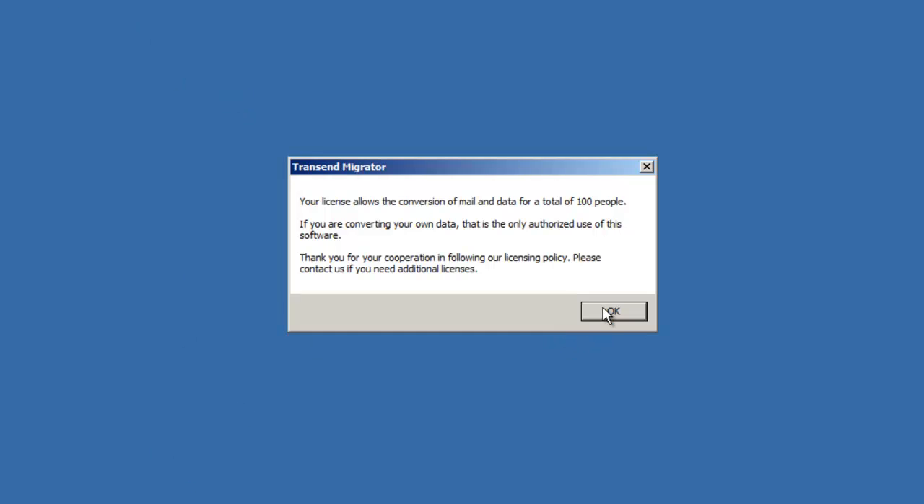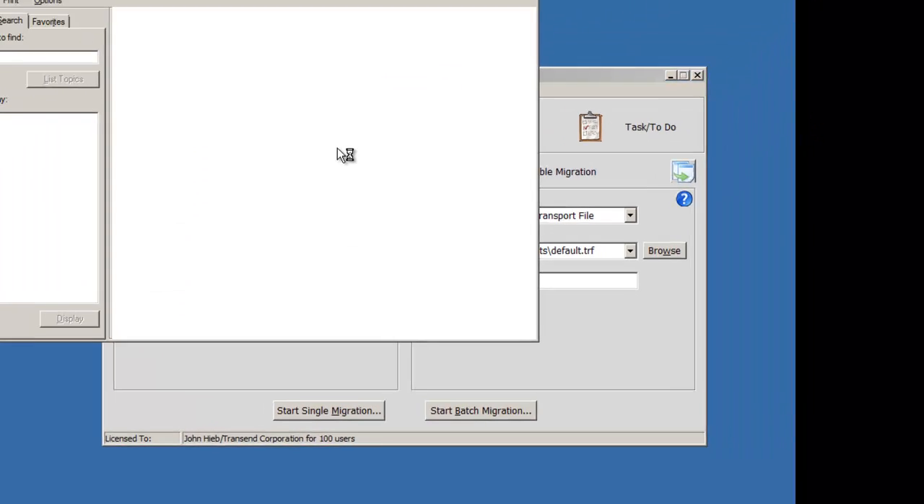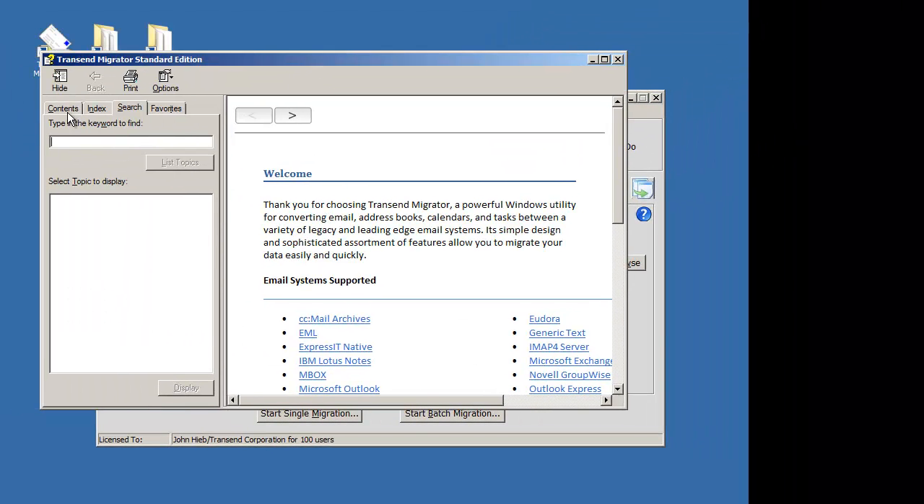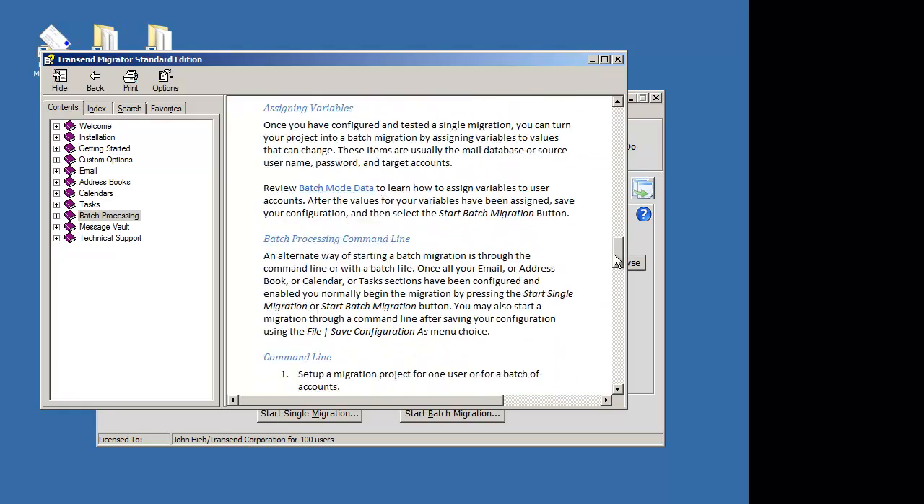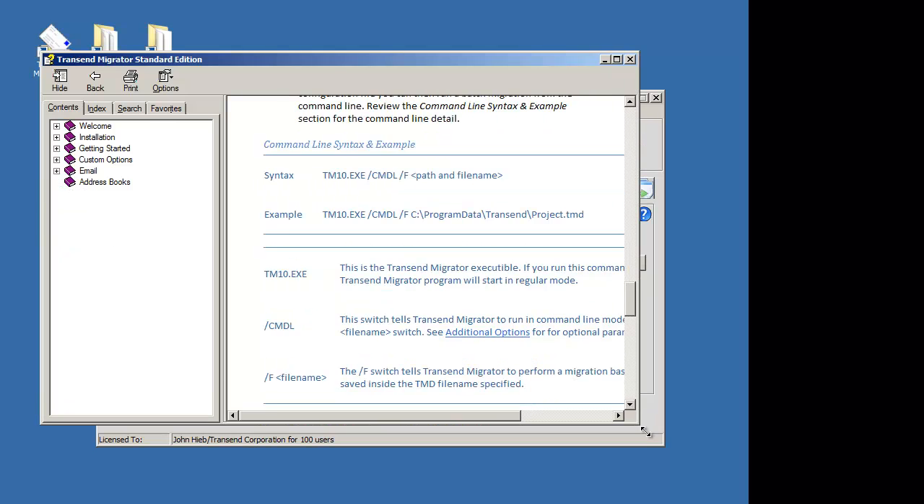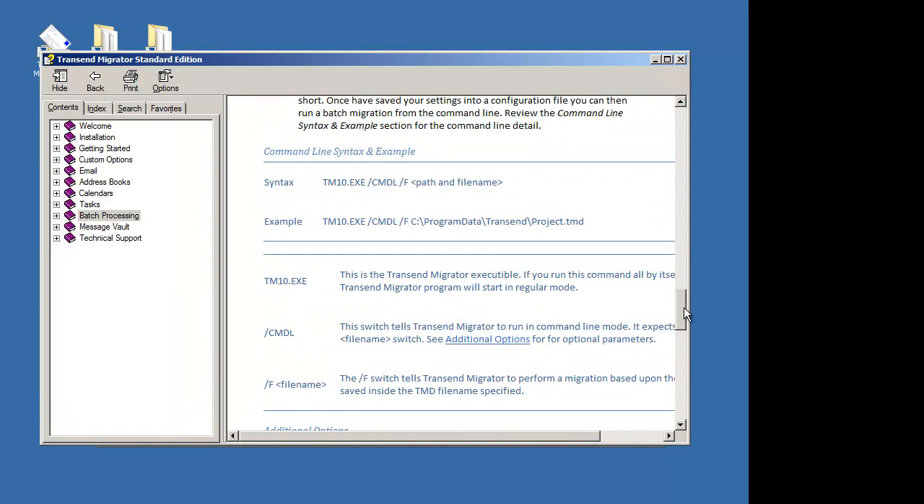Now I'm going to create a batch file. Let's go ahead and start this back up and open up the help file. Click on Help, Contents, and look inside the batch processing section. Scroll down and you'll see an example on how to run Transend Migrator in command line. Basically, from the Transend Migrator installation directory, it says run this executable /cmdl, which means run from command line, and then /f, follow the instructions in whatever file that you tell me to follow the instructions in, which is the TMD file.